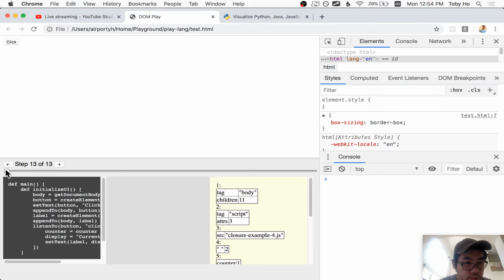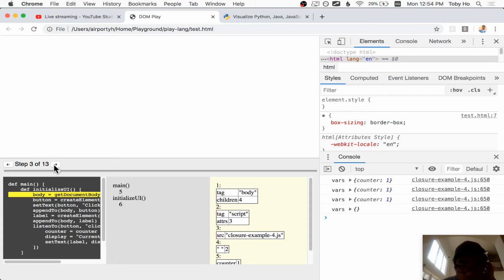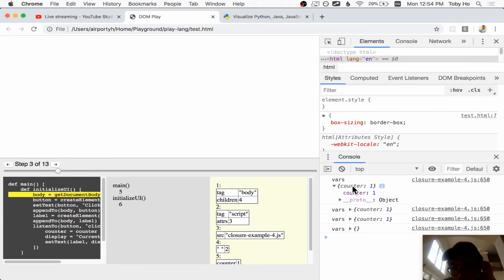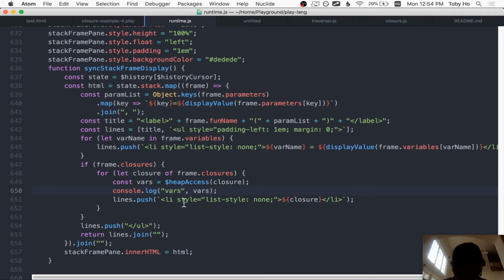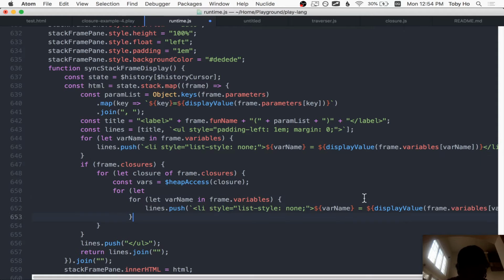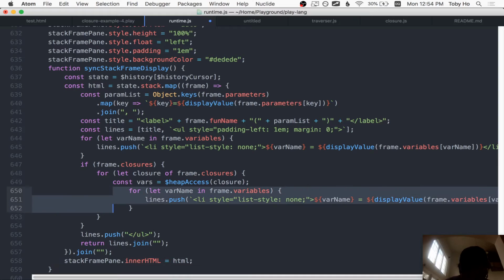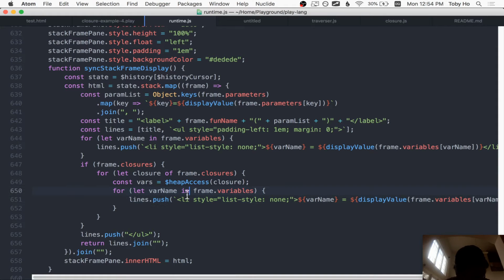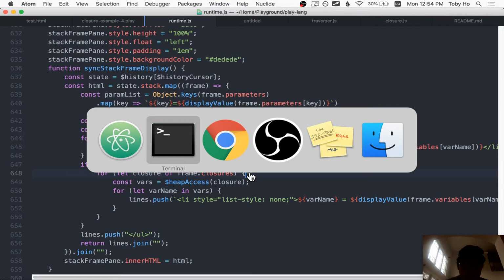Okay. So we do see vars is a dictionary which has a counter variable in it. So that's good. That's what we need. We can loop through that now, just like these lines, actually. I think I'm just going to steal those lines, but instead of using it to loop through the frame.variables, I'm going to use it to loop through the vars that we access from the closure. So let's see if this works.